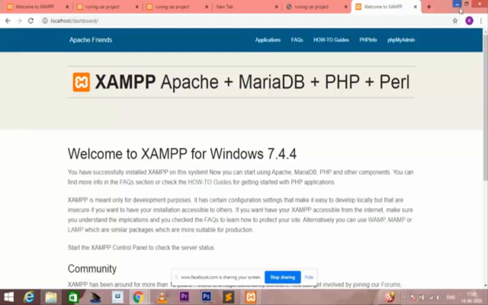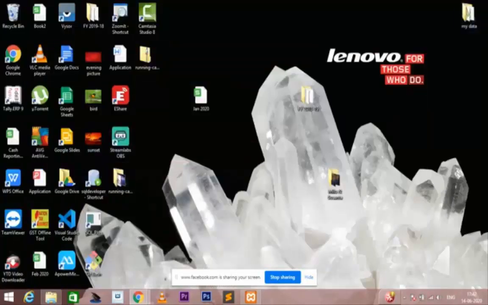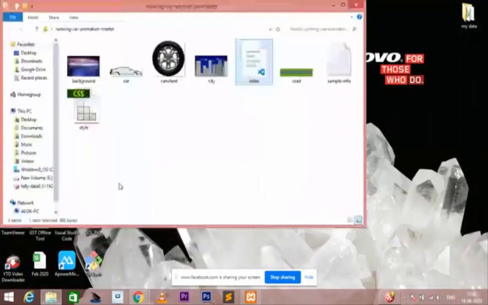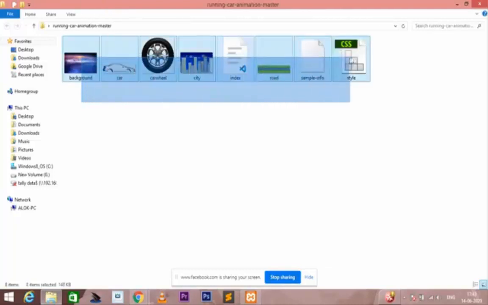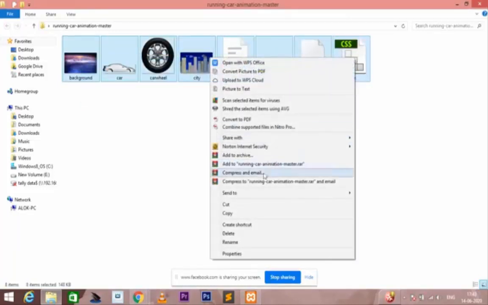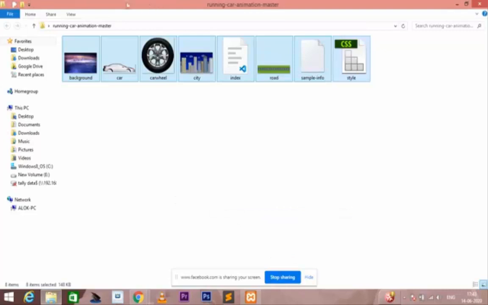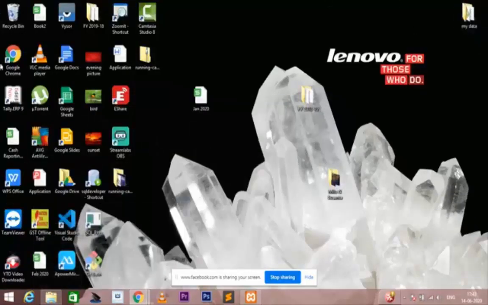After confirming that our XAMPP server is on, I go here. This is my running car folder, and I simply go here and copy the entire content. You can use Control A to select the entire content, and Control C to copy it. I simply copy it, and then I go to the root directory of the XAMPP folder.